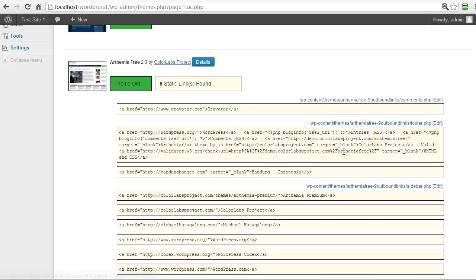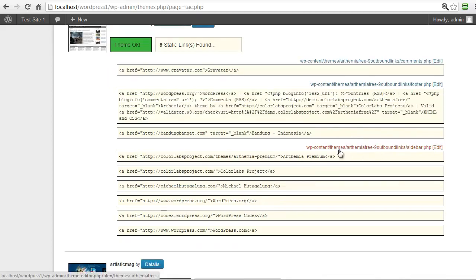We're going to get rid of the one in the comments, and then we get onto the sidebar. Now, it is fairly standard to have things like WordPress Codex, to have links to those in your sidebar, but again, they don't need to be there, and these seem to be hard-coded in. So we're going to remove those, as well as Michael Hattelung, his site and Color Labs project, and the theme link itself. None of these links need to be there, okay? So sidebar, footer, and comments, we're going to edit all of those and get rid of those links.